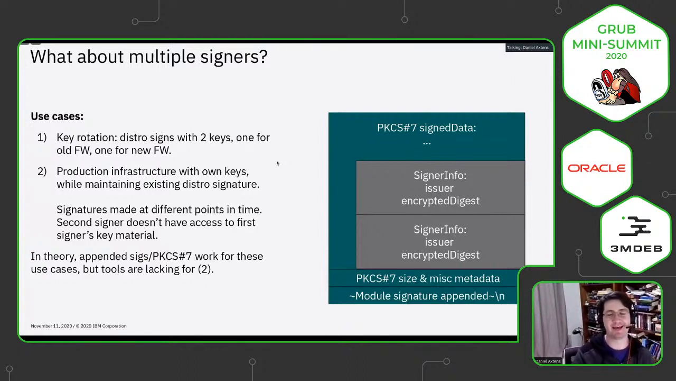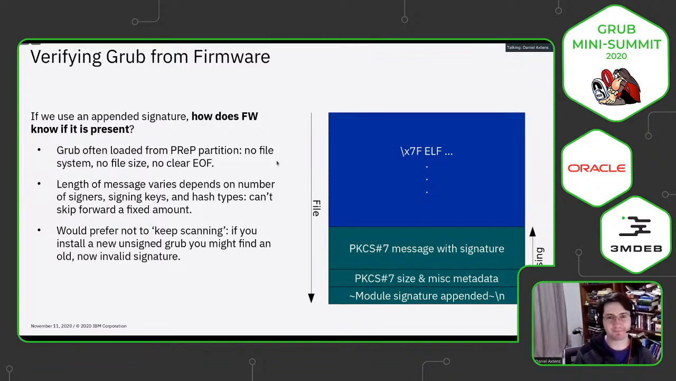The second half of the problem that we have for verifying Grub from firmware is the question of how firmware knows an appended signature is present. So going back to one of the first things I said, one of the ways that we can load Grub is from a thing called the PReP partition. The PReP partition doesn't have a file system, so it doesn't have a file size, so there's no clear end of file. This means you can't skip to the end of the file and check for the module signature magic, because there's no concept of an end of file.